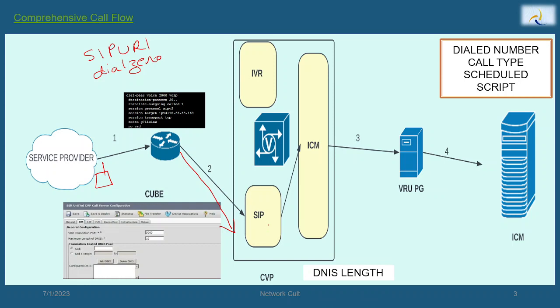The call eventually comes to the CVP call server, and in the CVP call server we have the SIP subsystem, ICM subsystem, and IVR subsystem. In the latest version of UCCE, the IVR subsystem is part of the VXML server. The SIP subsystem, once it receives the call, looks at the SIP information and then leads the call to the ICM subsystem. The ICM subsystem will check the DNIS length.